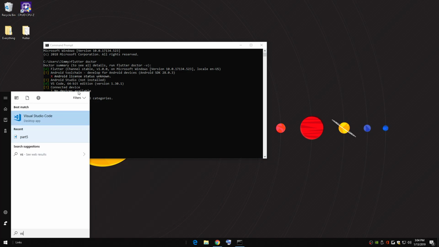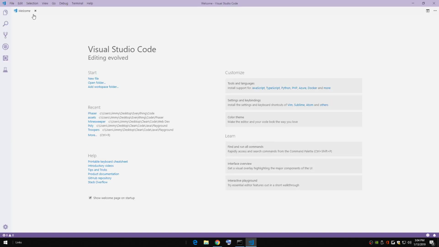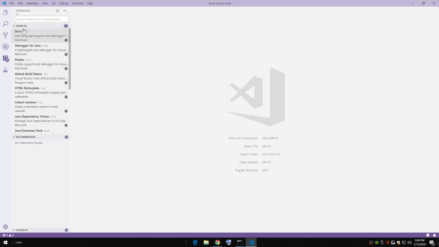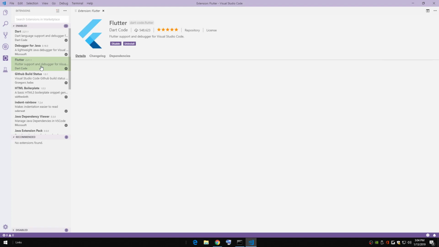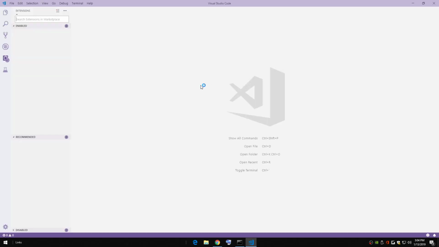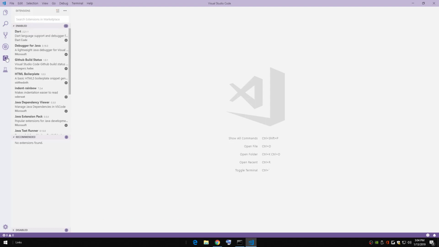So let's also install Flutter for VS Code. So open up VS Code. This is my go-to text editor. You can click here for Marketplace or extensions. And I already have Flutter, so I'm gonna uninstall it and then reload and then reinstall it just to show you. So click here, Marketplace, type in Flutter.